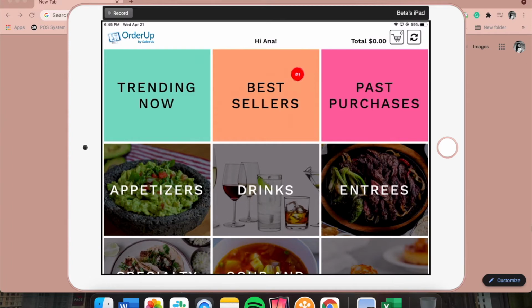And the categories at the top are something that SalesVu puts together. We have an algorithm for recommendations, and we basically analyze the purchase behavior of customers, and we're able to put together the trending now items and the best selling items.